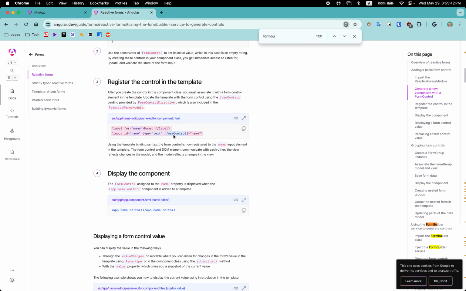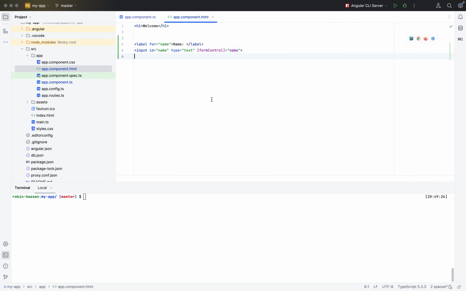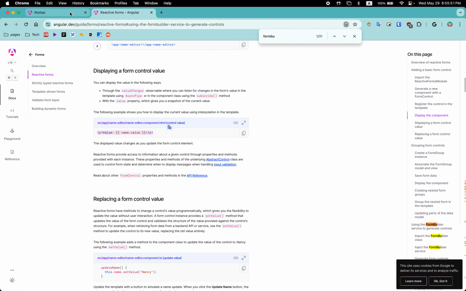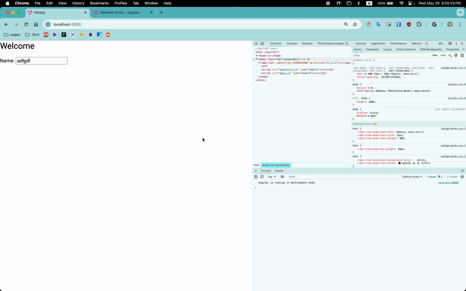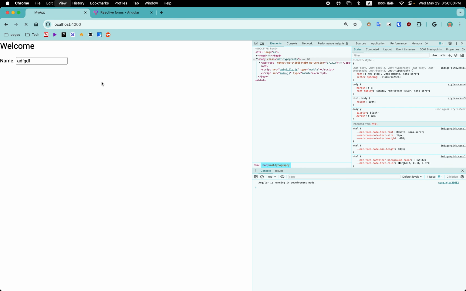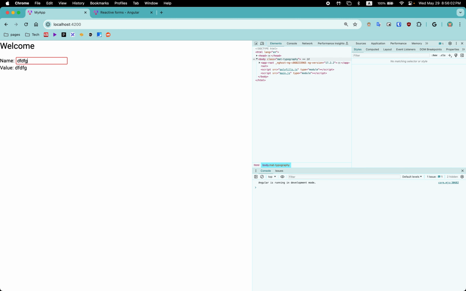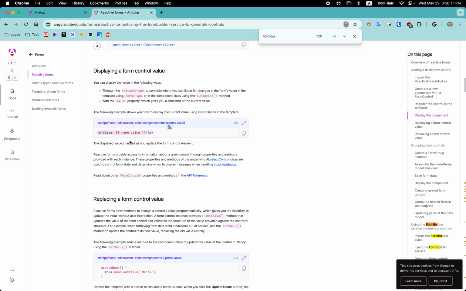However, we want to display whatever we are typing, right? So for that, we can just use this. So assuming whatever we type, okay, so whatever we type, we have it here already. So this is how you implement a simple form. Now again, this is the simplest use case, right?